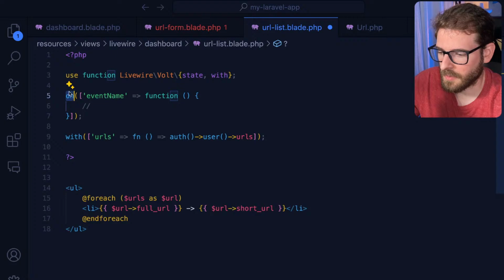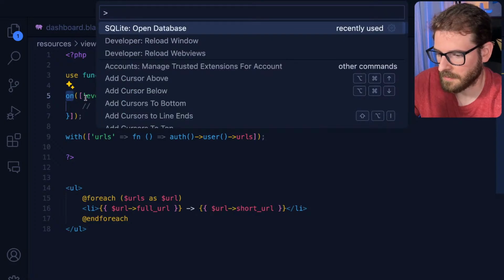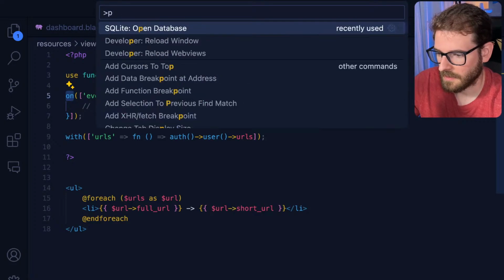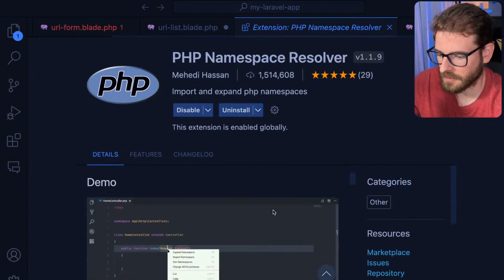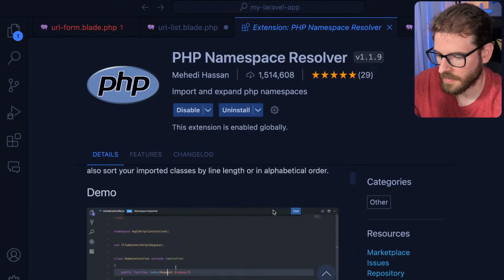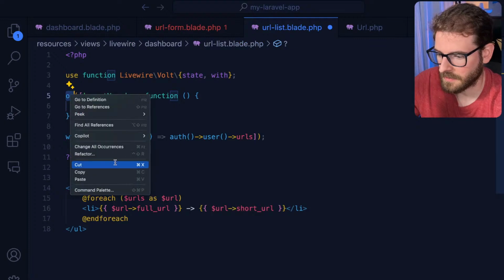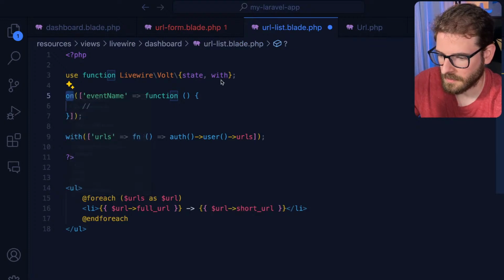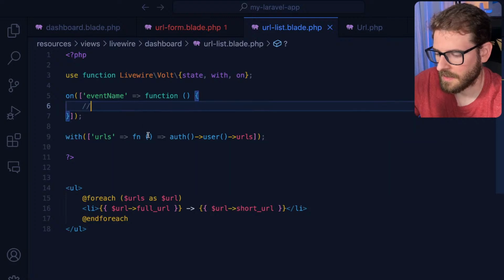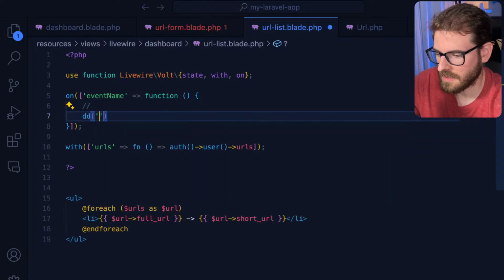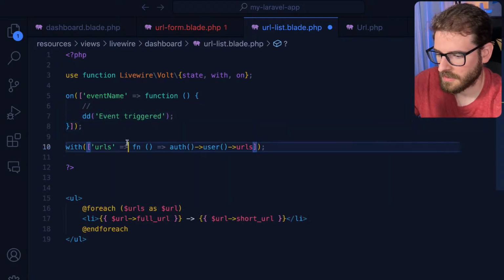Like, how do I auto import this? I just installed some type of PHP extension, namespace resolver. What is this supposed to do? You right click on it, you say import namespace. Okay, well, do it manually, I guess. And then, yeah, I guess, can I dd event triggered here?